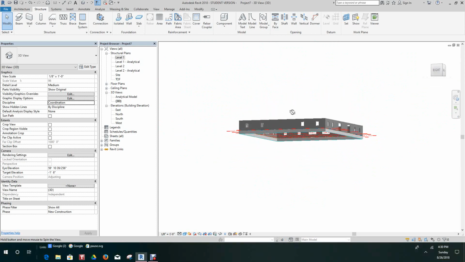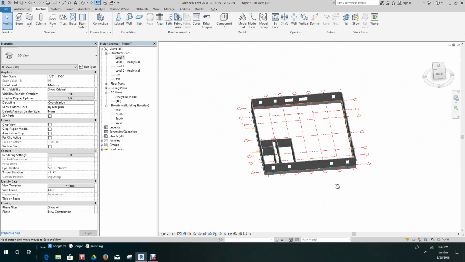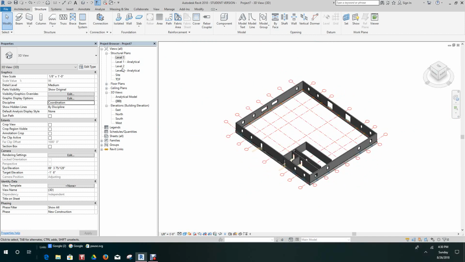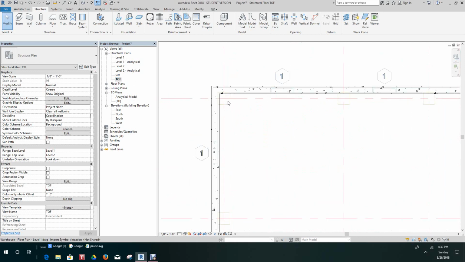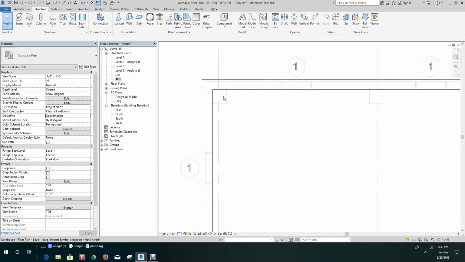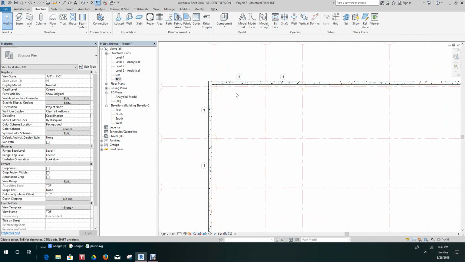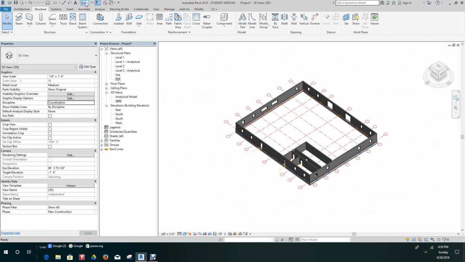So let's just shift this guy around and have a look where we are. Everything's looking good. So now let's go back to our top of footing. Now let's add columns here. And these columns are going to go, well, no, we need to add a footing. So we can do this straight from the 3D view.